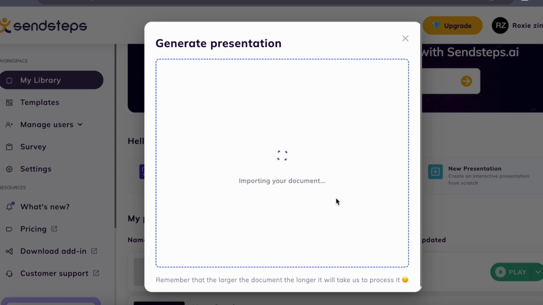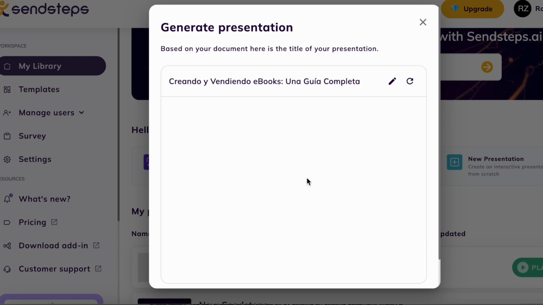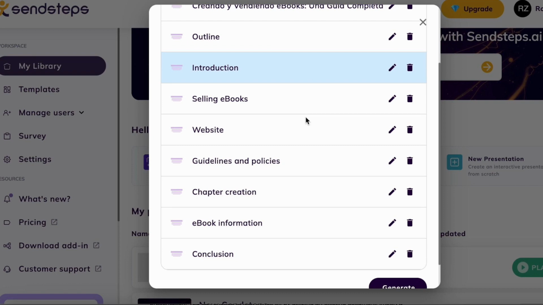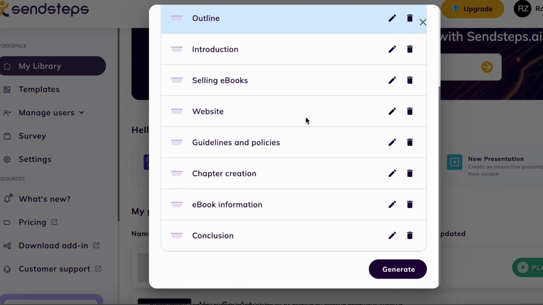Once the import process is complete, you will find yourself at a crossroads of creativity. You can now fine-tune the presentation's title to capture the essence of your message perfectly, and then just simply click on Next. As you proceed, the platform will generously offer you an outline of your presentation, laying the groundwork for your creative journey. Now, with another decisive click on Generate, like a skilled magician revealing a mesmerizing trick, you will watch in awe as your presentation takes shape before your eyes.